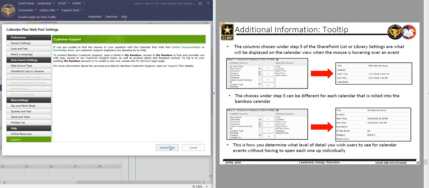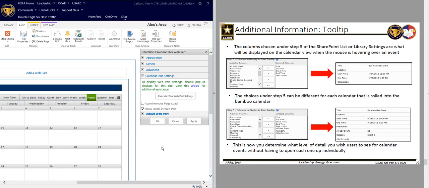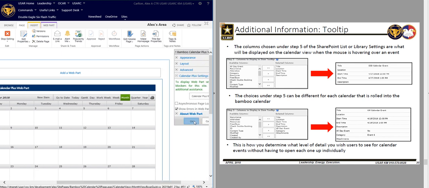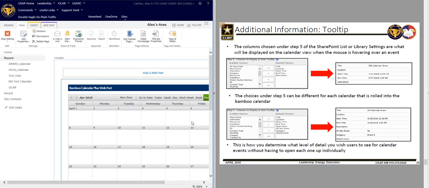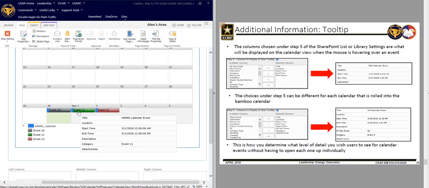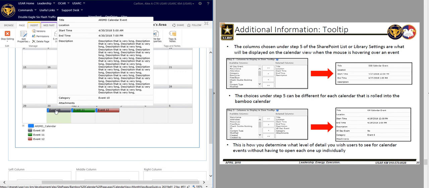So I will make one other highlight here at this point. I'm going to go ahead and save and close my Bamboo Calendar Plus Webpart on the left here. And I do want to go over the tooltip. So if you remember back in step 5, whenever we were doing our SharePoint list and library, we determined what columns we wanted to have displayed in our tooltip. So that tooltip right here, whenever I hover over an event, you'll see this pop-out window, and this is the tooltip. So all of those columns that I selected, title, location, start time, end time, description, category, and attachments, all of these are displayed right here whenever I hover over any of these events.